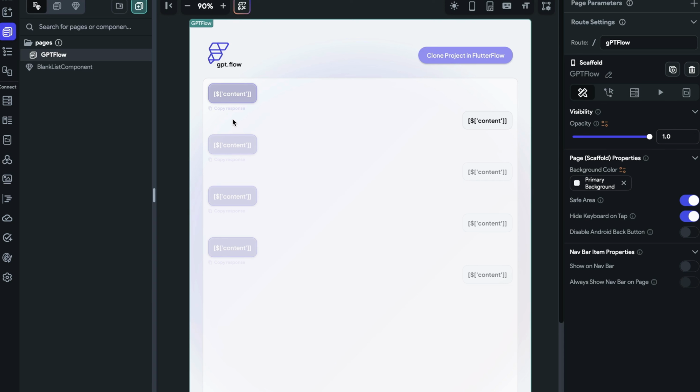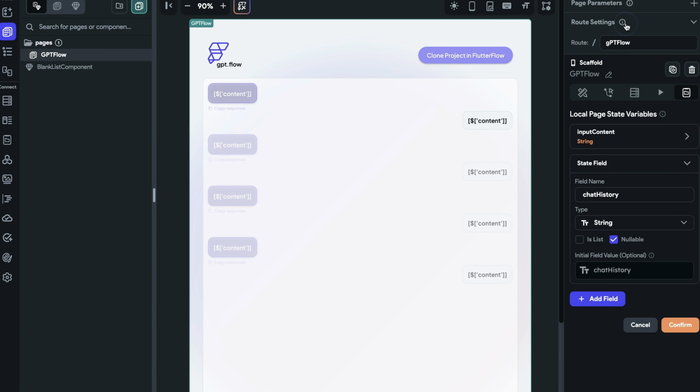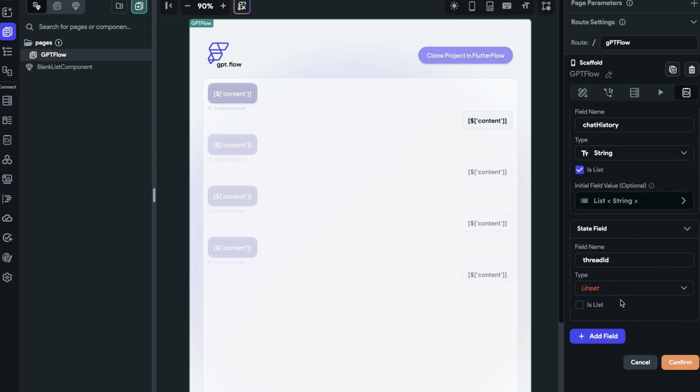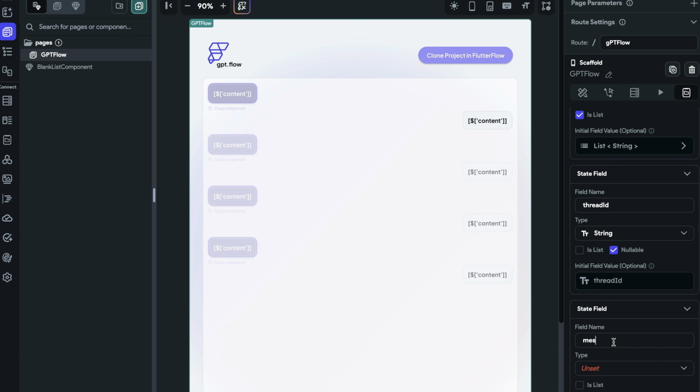Now there are just a couple of tiny amends that we need to make to this existing template to get it set up to receive our streamed response from BuildShip. Firstly, over in the local page state variables section, we'll change this chat history variable to be a list of strings instead of JSON. Then we'll add in a variable called thread ID, which will keep track of the number of messages we've had going back and forth from OpenAI. And we'll also add in a variable called message index.